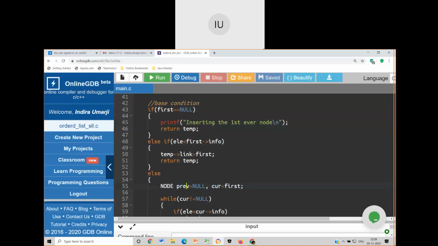Please note I have taken the same thing. Previous is equal to null, current is equal to first. So you just imagine like this. All of you draw in front of you. Always, for this whole chapter, have a piece of paper and pen in front of you. Only then will you understand it. Okay, you just imagine that.